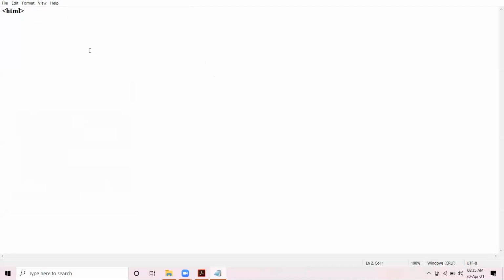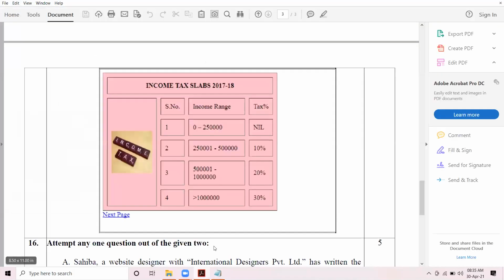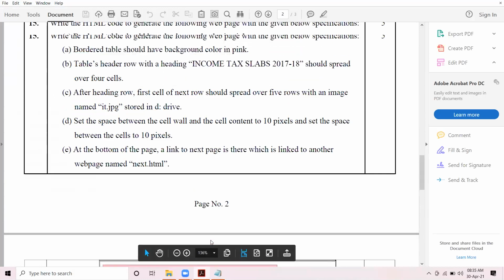Then followed by the body tag, I am taking the BG color as gray. As such, there are no instructions with respect to the background color of the web page. So it's up to you. You can take any background color as per your convenience, as per your choice. So let us start with the instructions of the table.